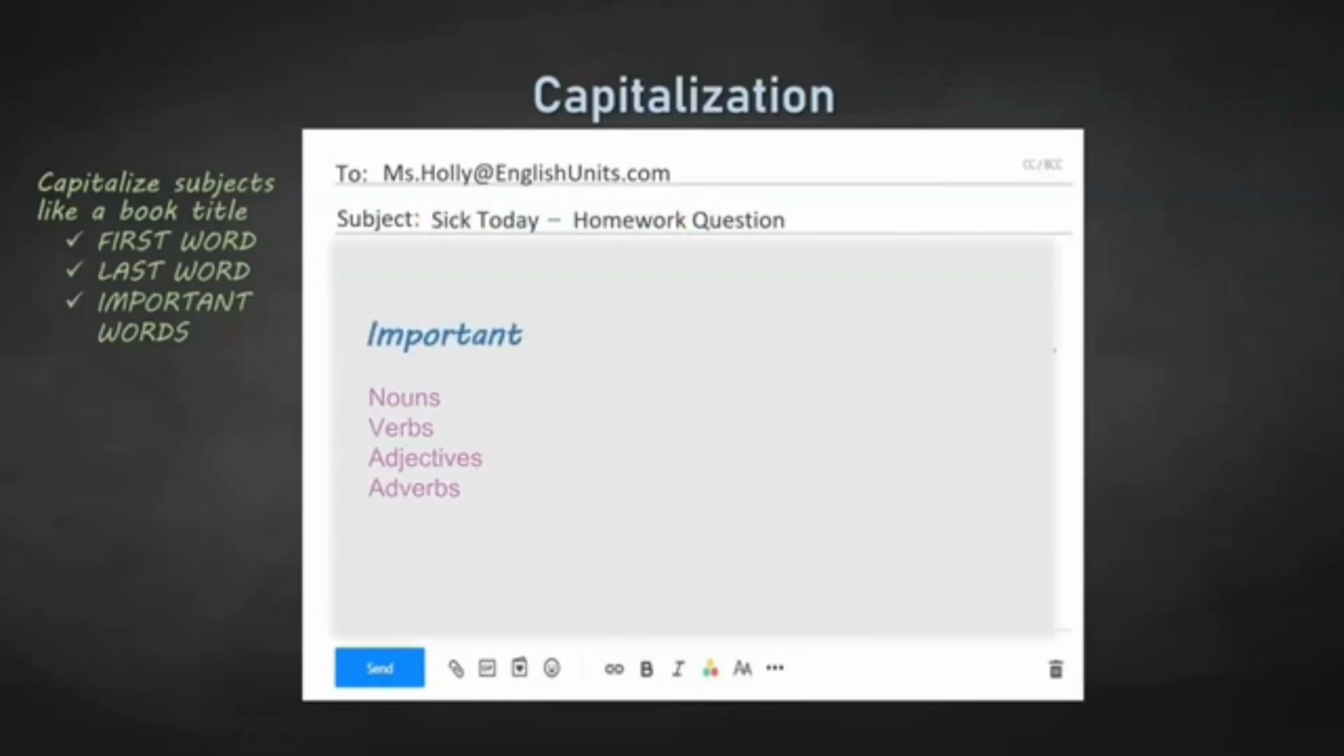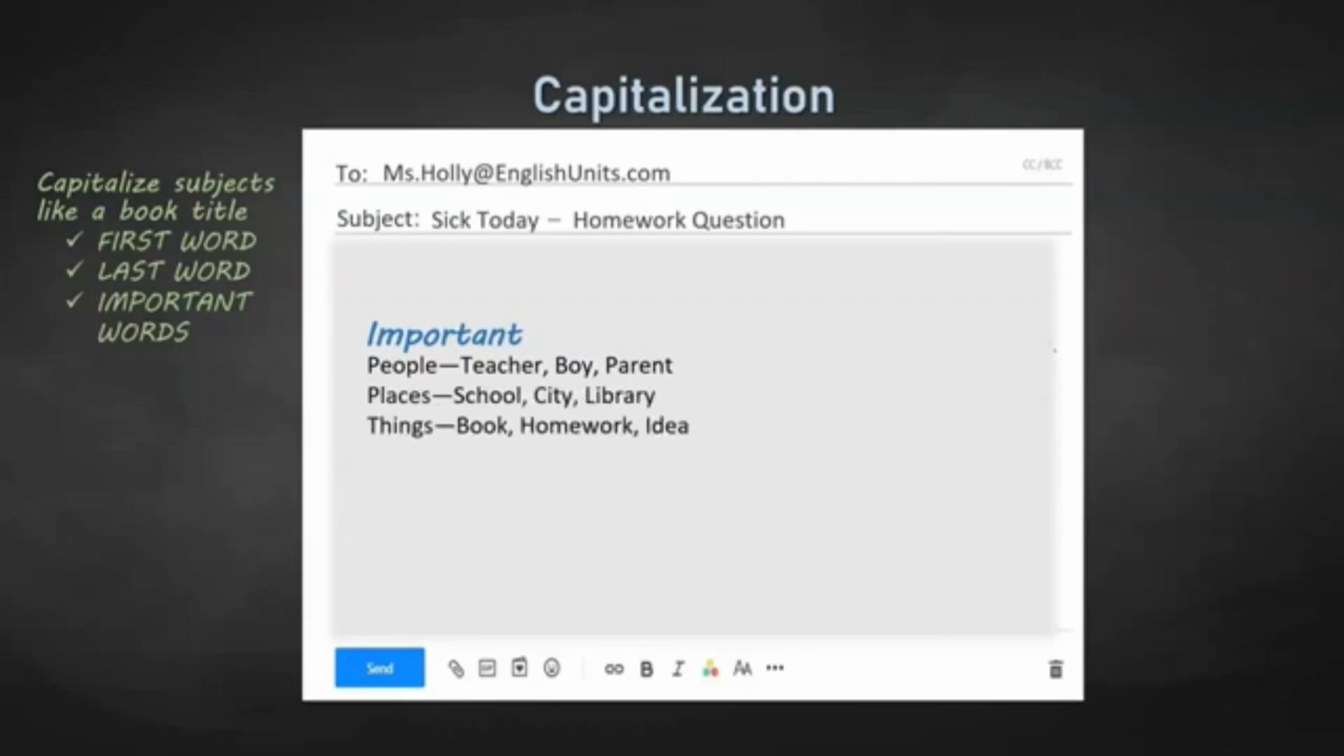Here are some examples. People, like teacher, boy, and parent. Of course, there are many hundreds of other words that could be people. Places, 3 examples are school, city, and library. Things, like book, homework, idea. Actions, like run, ask, need, or help. Adjectives, like sick, easy, great. And adverbs, like not, very, and always.